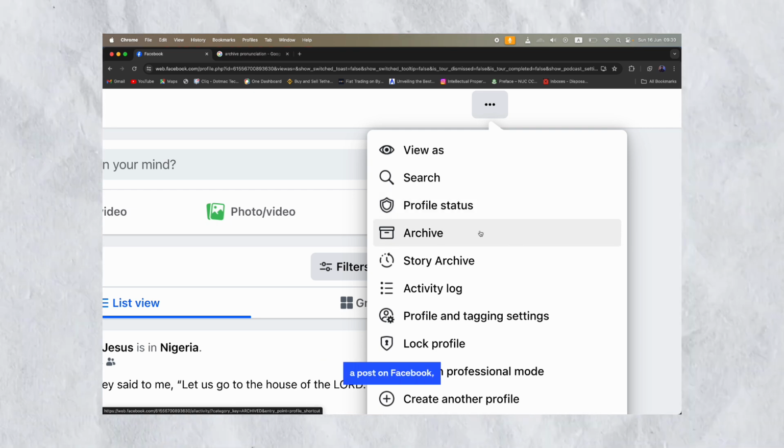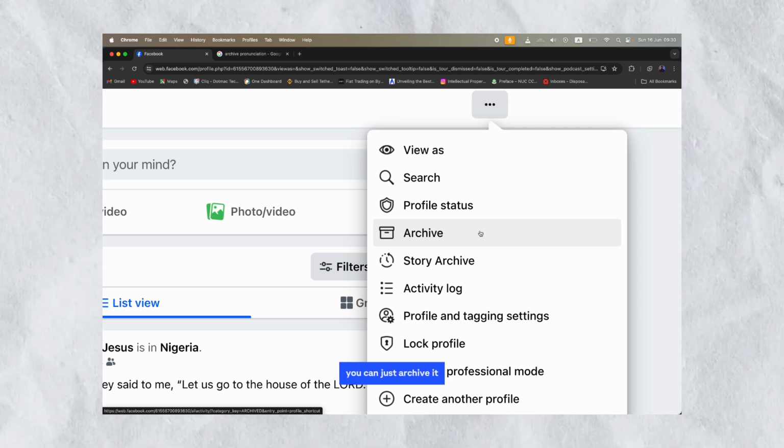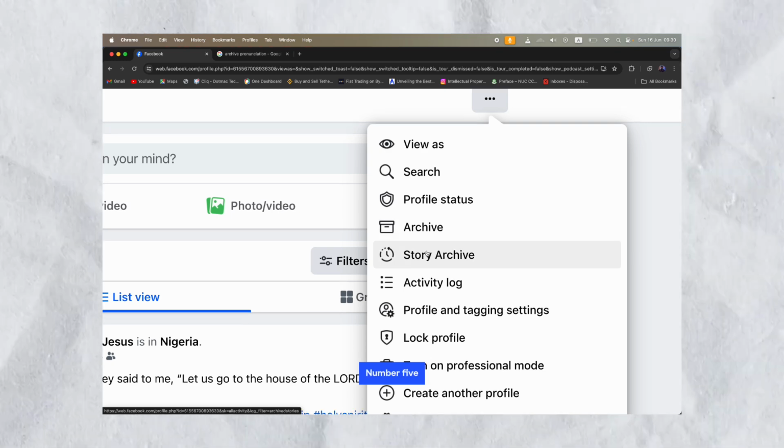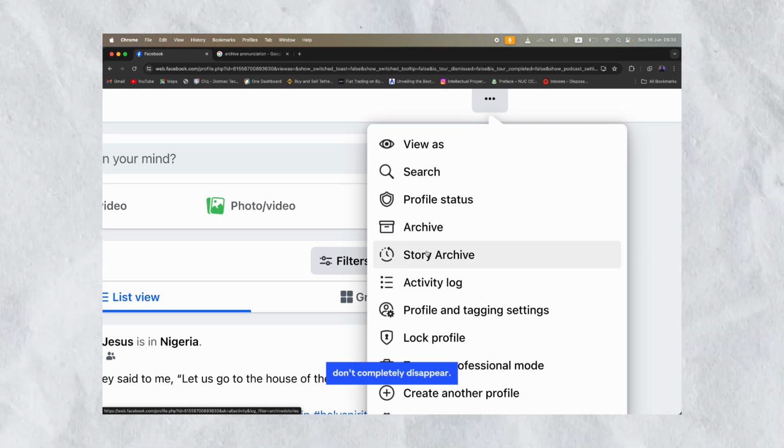If you create a post on Facebook and you want it to be a temporary post, rather than deleting it, you can just archive it, and you are going to see all your archived posts when you click on this option. Number five is story archive. Your stories don't completely disappear.